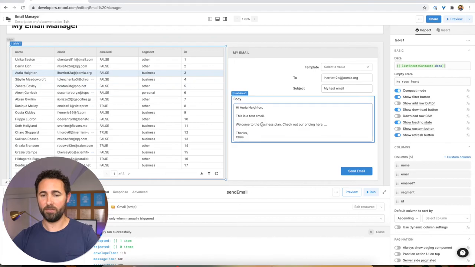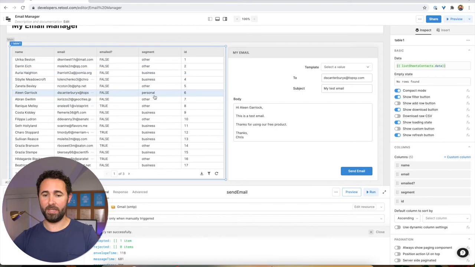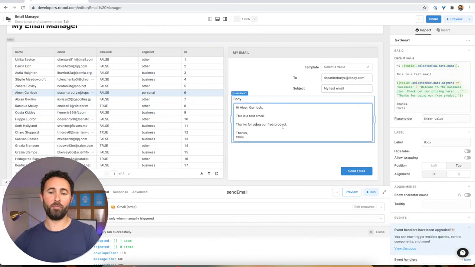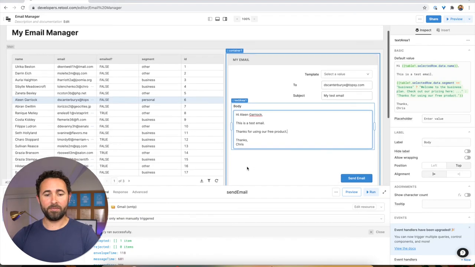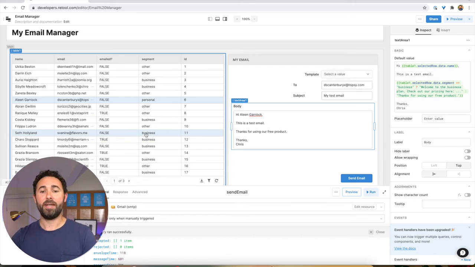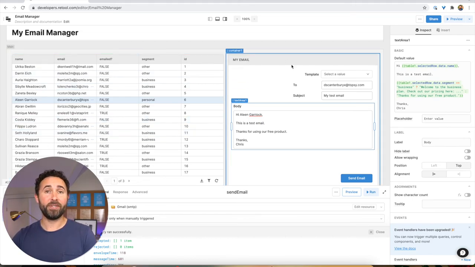Okay, so now we can see that this segment is business, and there's a specific message here saying welcome to the business plan. If we go to the personal one, we can see that it says thanks for using our free product. So that should give you a really high level view of how you can really quickly connect to a Google Sheet and build an email sender app on top of that.